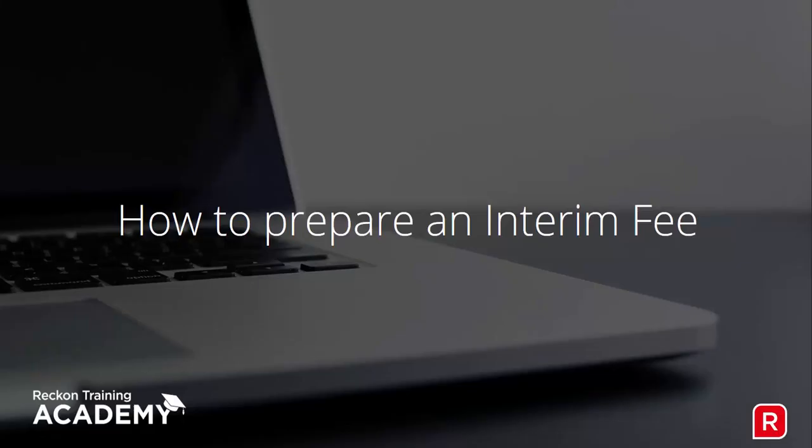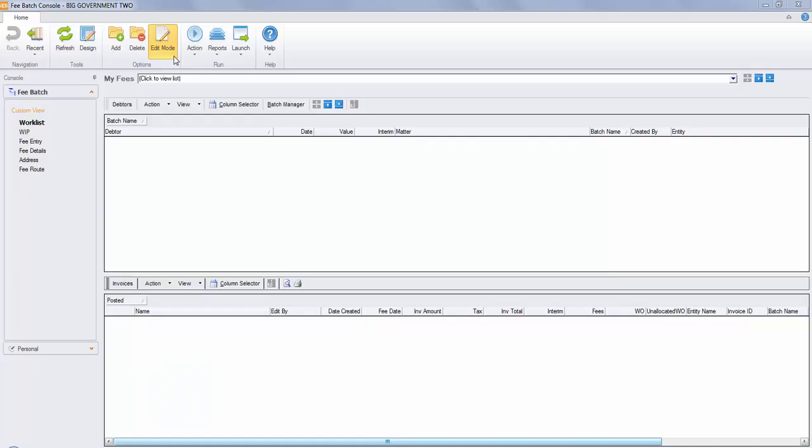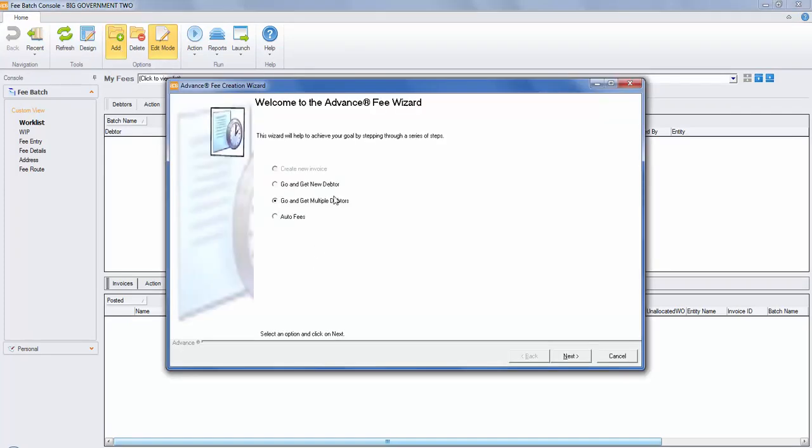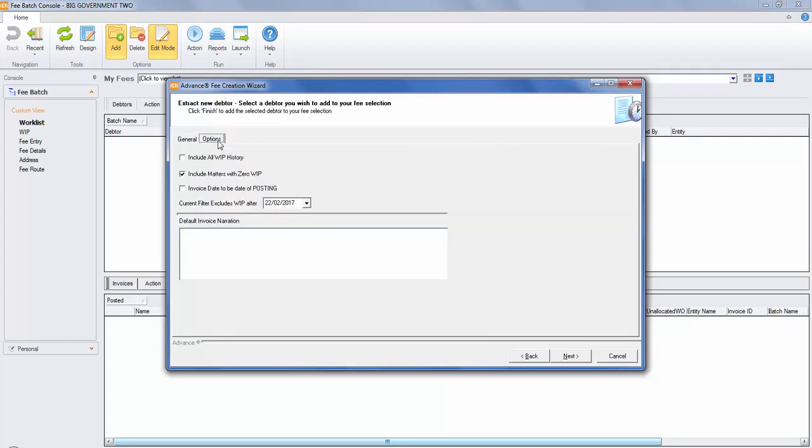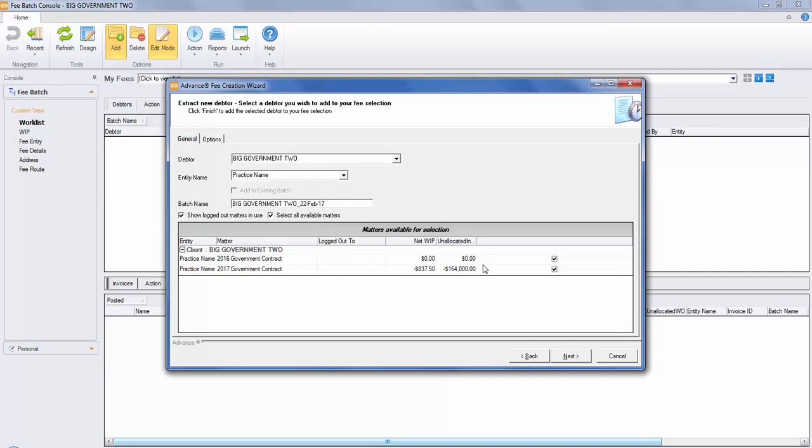So let's go first and have a look at how to prepare the interim fee. I've gone straight to my fee batch console and I'm going to create a new debtor. Just check that you have the option to include matters with zero WIP turned on and your other standard options, and then go back and review your general tab. In this instance, we're just going to do an interim fee for the 2016 government contract, so it doesn't have any WIP at the moment.